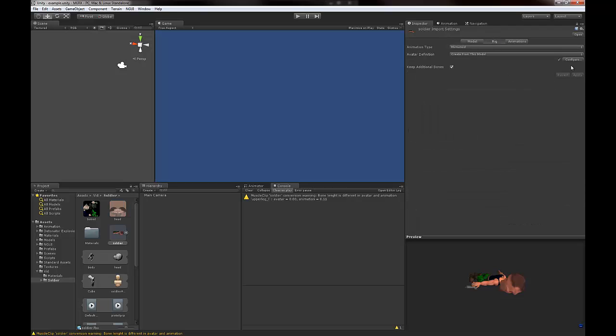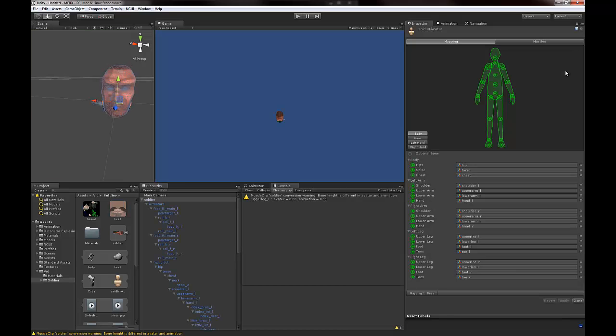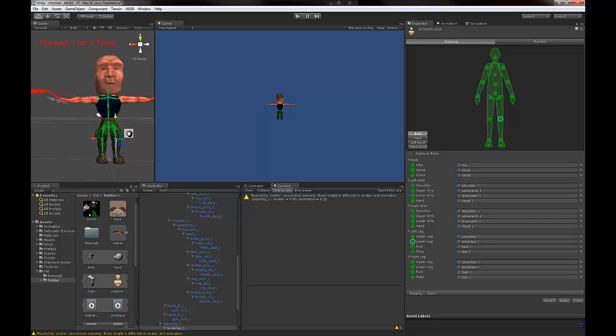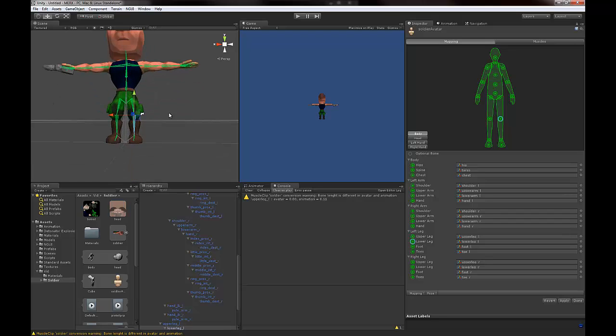So I'll just go back to the rig tab and hit configure, and we can see our character's all out of whack because his bones have all been scaled differently to the mesh, and we'll just simply fix that by doing pose reset. And the pose my character was in was fairly close to a T-pose, but it's not an exact T-pose. I'll just enlarge this. And so we enforce the T-pose from there, and then that looks pretty good.